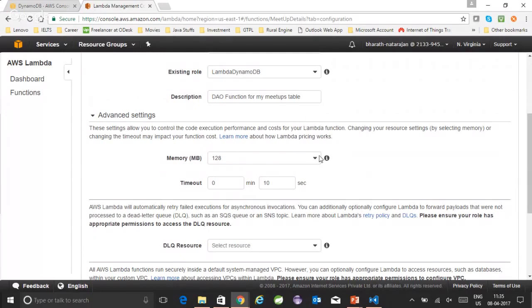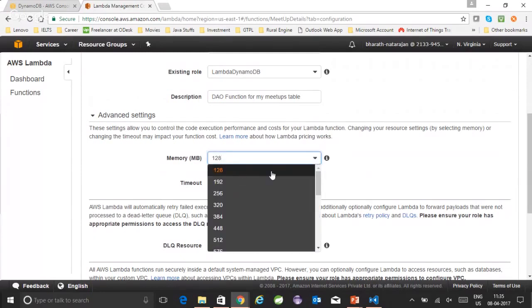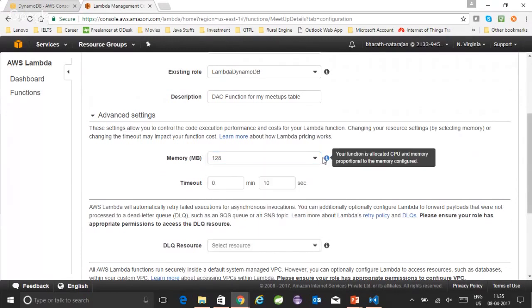It goes in incremental steps. Based on how much memory you allocate here, the CPU power allocated for your Lambda is directly proportional. The more memory you allocate, the faster your Lambda function is going to be. So that's all.